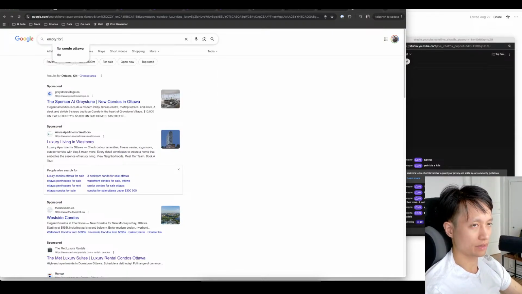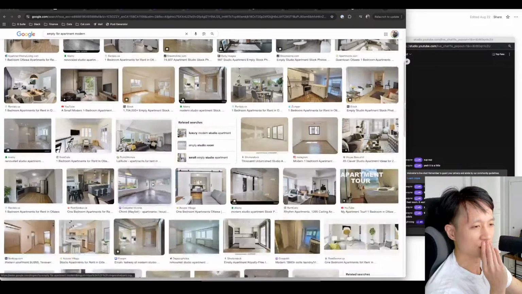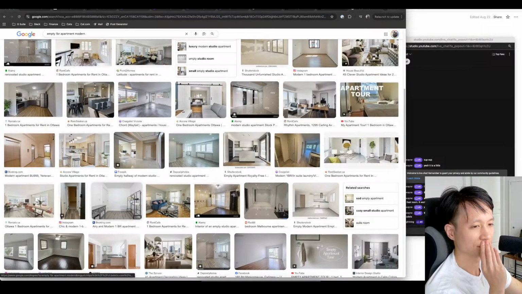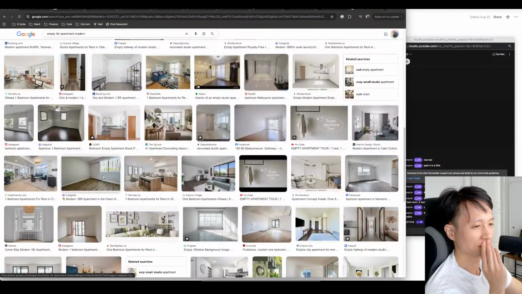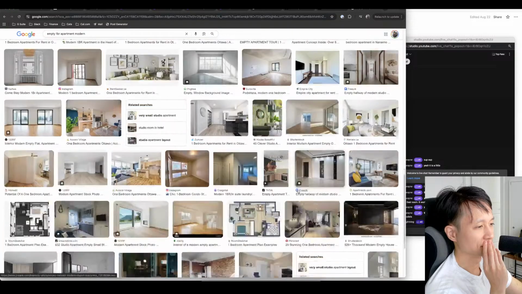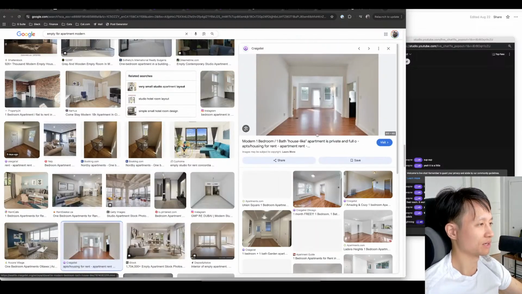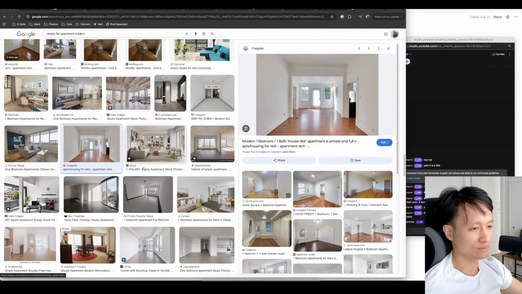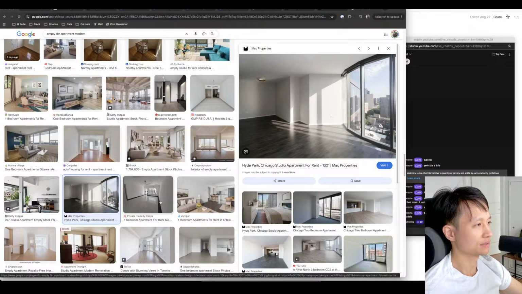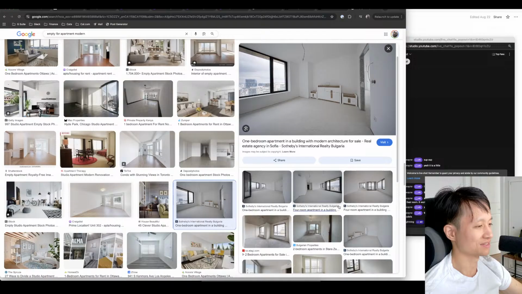Empty 1 bedroom apartment, modern. Can I just get one image, please? One image without any furniture in it. It's kind of hard, but I don't need to find the perfect one. I'm just gonna pick one that looks somewhat similar to where I live. I keep saying that over and over. Can't make up my mind.